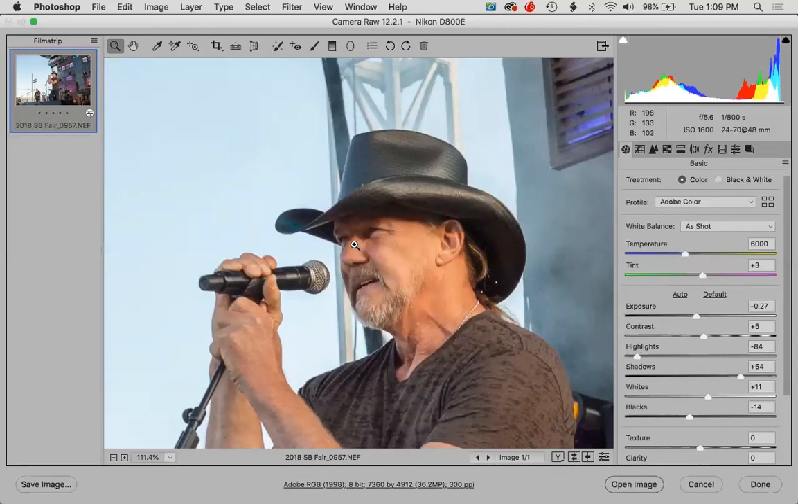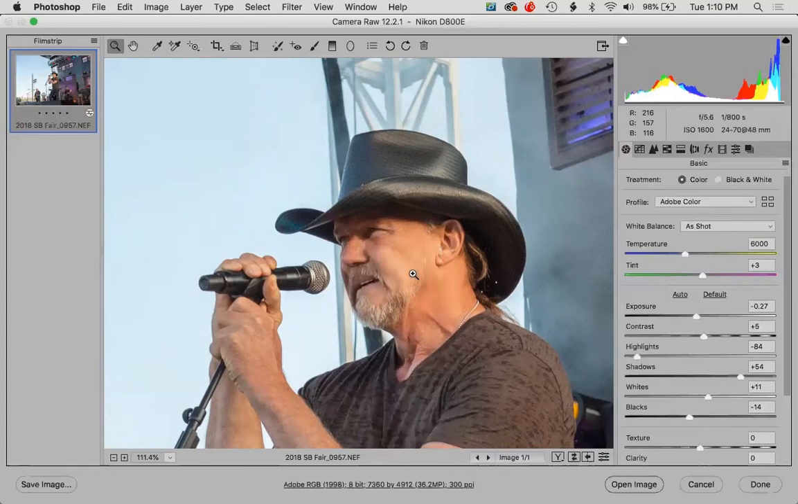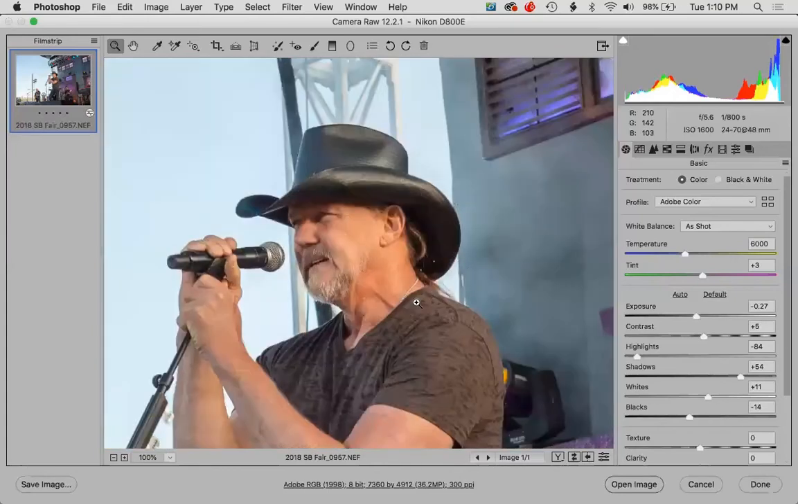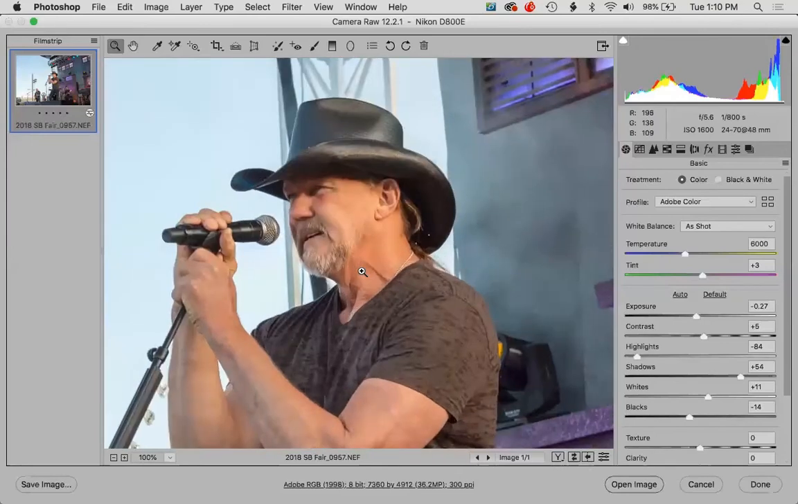Let me see if I can get rid of scrubby zoom. I don't know how many people use scrubby zoom. I hate it because what I like to do is circle the area that I want to zoom in on versus sliding things around on my screen. So undo scrubby zoom. There we go, much better. And you can see the exposure on his face is still perfect, and it brought up the sky behind him. That makes me a very happy camper.